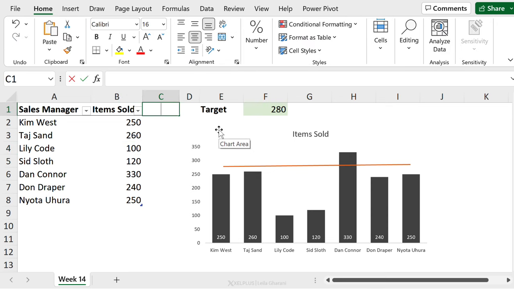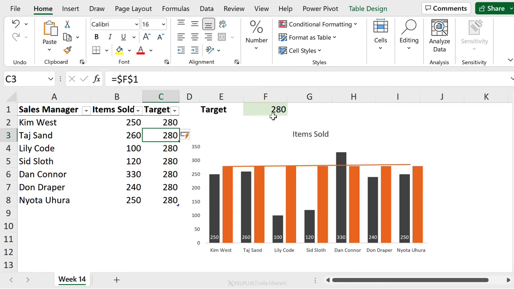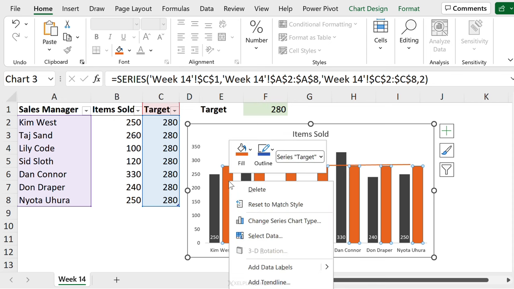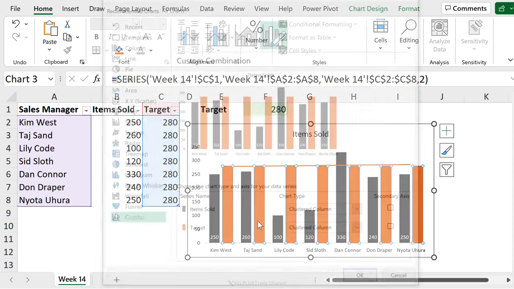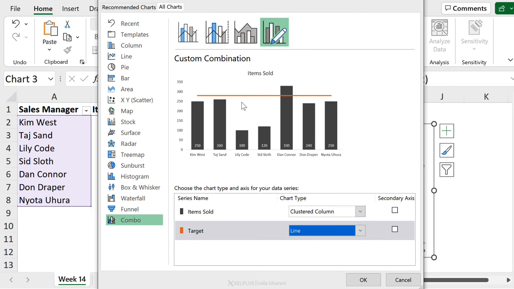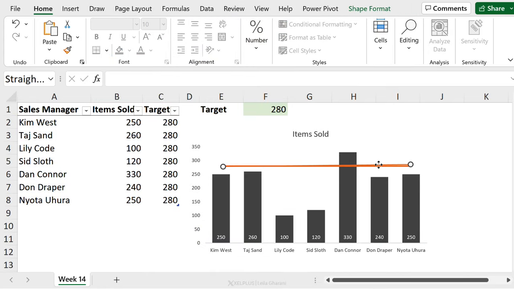Now we are going to add a new column for target. This is going to equal this, press F4 to fix the referencing, and now we have our series added. Okay, so your line wasn't really straight, but your estimate was pretty good. Now, we obviously don't want these to be columns, so we're going to right mouse click, change series chart type. For target, in the combo section here, let's switch it to line. There we go. We have our line. Click on OK, and we have our line dynamic.